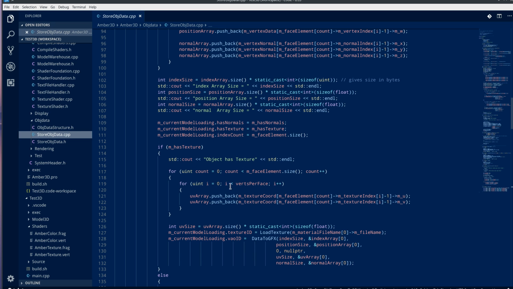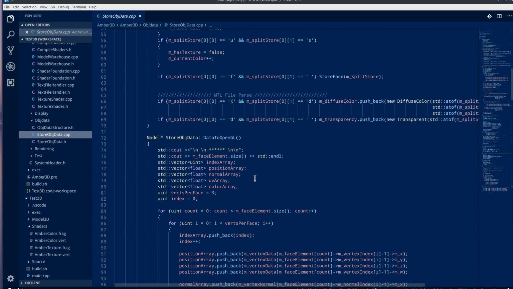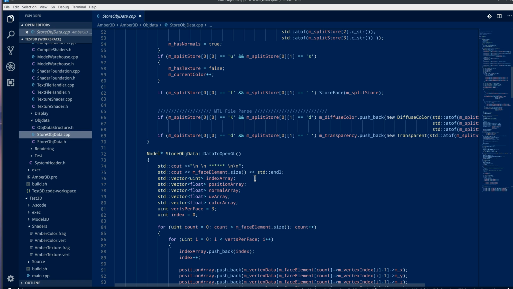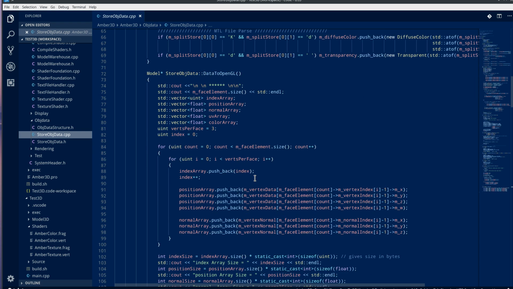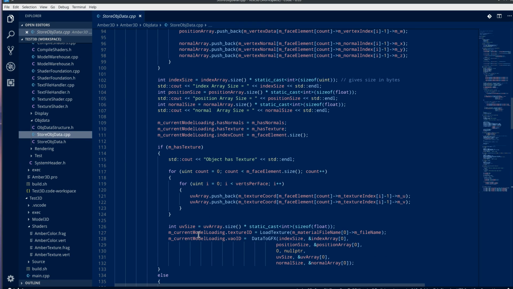So it should be here. Object has texture. Ah, right. Didn't even put the loader in. You're joking me. Data to OpenGL. Come on, I've got to load up the texture at the same time. Where's the loader? Ah, it's under has texture, yeah.